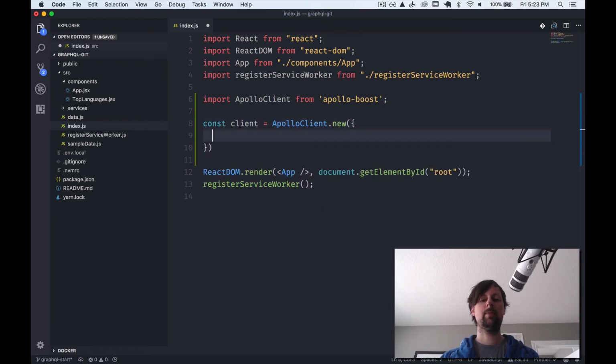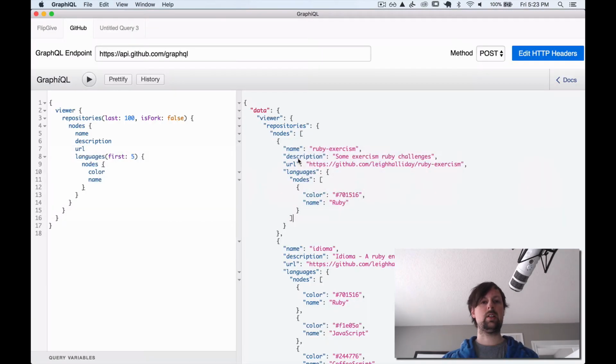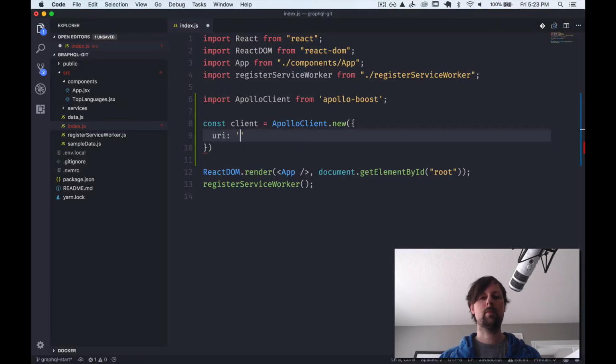new, I believe it is. And what you need to give it is the URI. So we come over here and we'll copy it. Sweet. And we're not out of the woods yet.